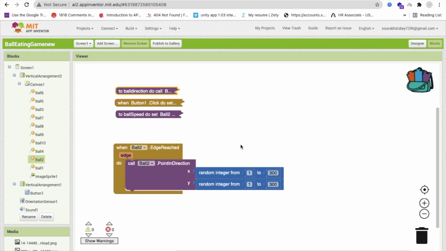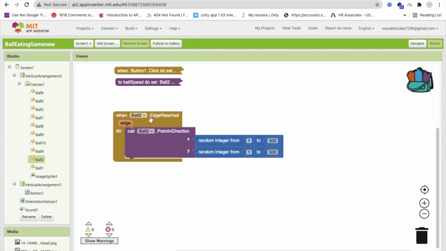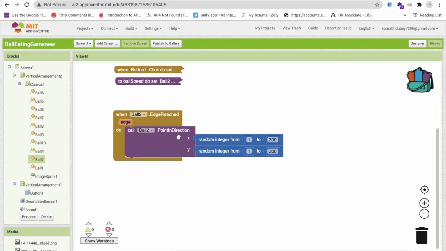Okay, so we just need to do it for all balls. So whenever the ball reaches the edge, then we have to point in any direction, a random direction. So simply we have to do it again, like 8-9 times. So let me just make it fast.